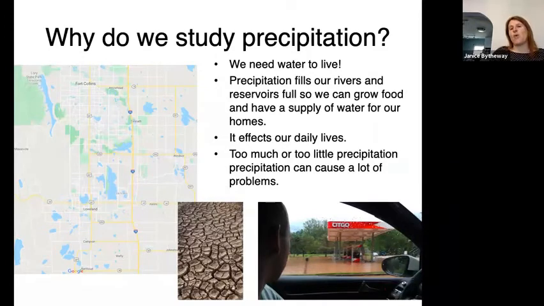Well, we need water to live. Precipitation fills all of our rivers and reservoirs so we can pump that water to fields and grow food and have a supply of water for our homes. We also use precipitation or our water bodies quite a bit for recreation.